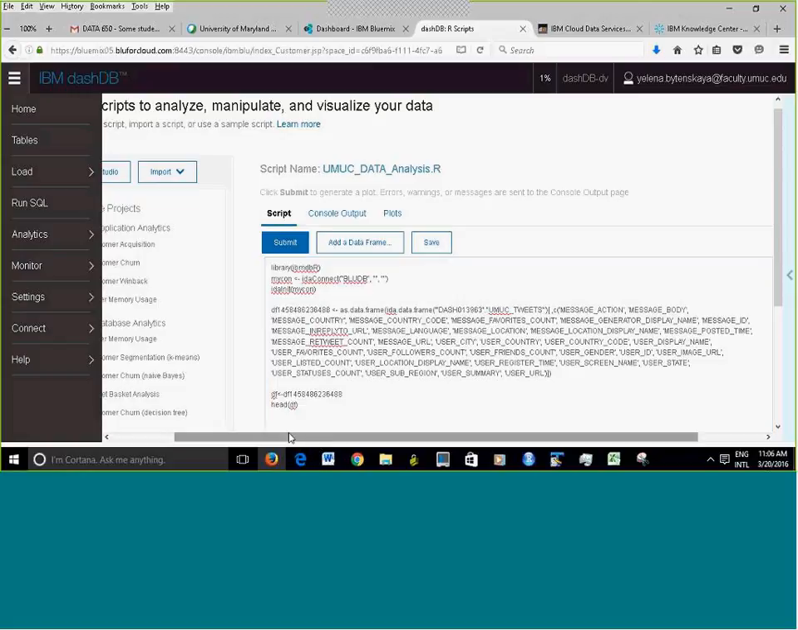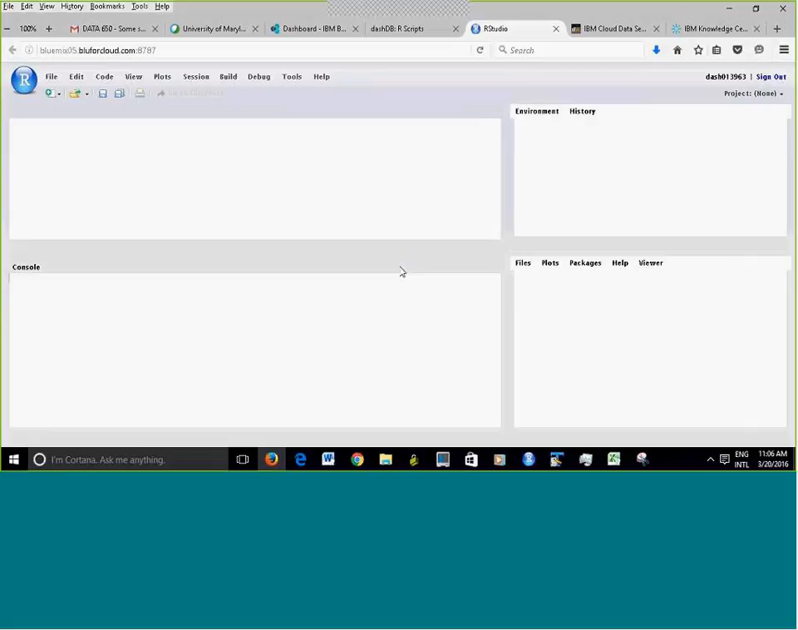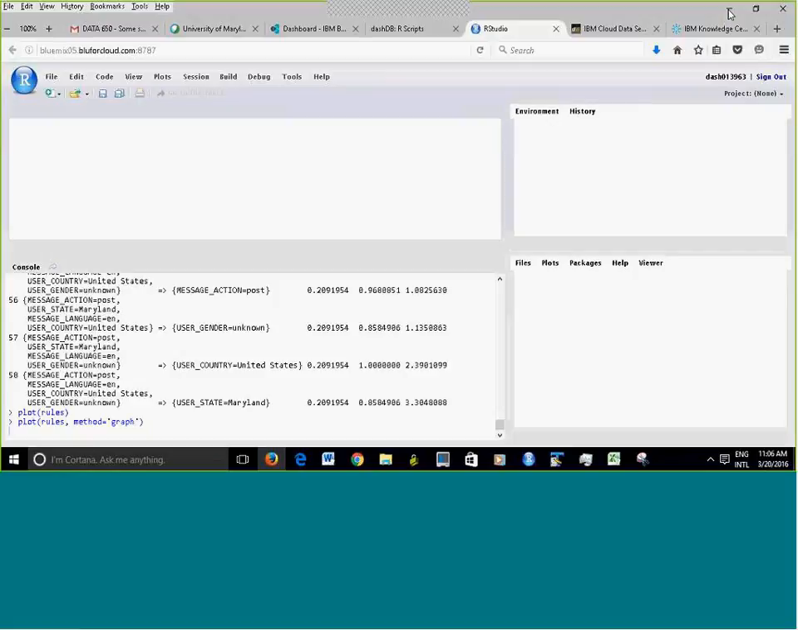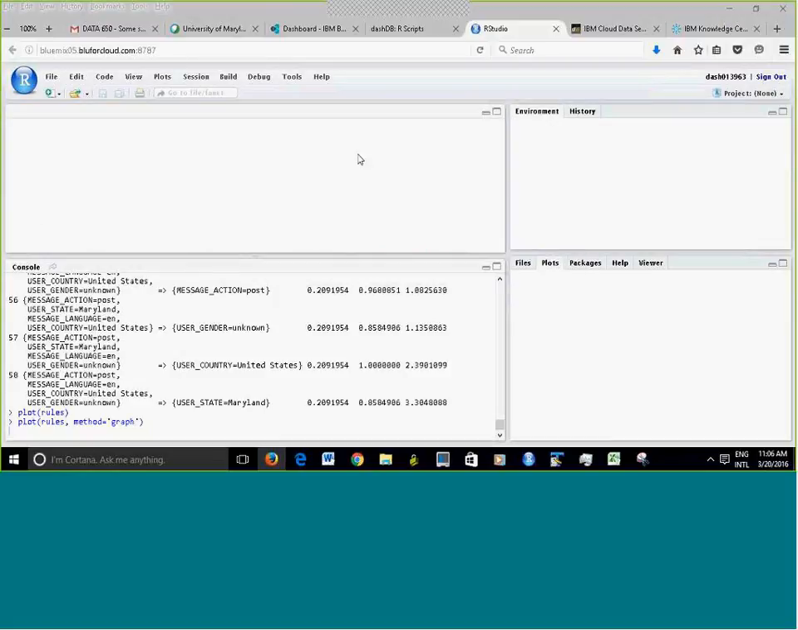But first, let's see if we're lucky today. I'm going to hit RStudio. And yes, I am lucky because it remembered my credentials. I may have selected to keep me signed in. Okay, so I need to wait for it to respond. Continue.